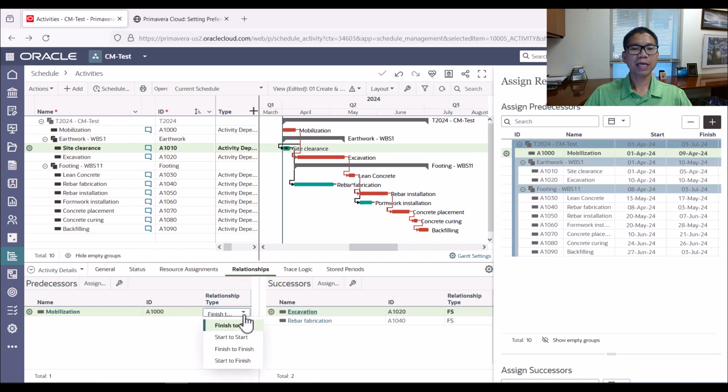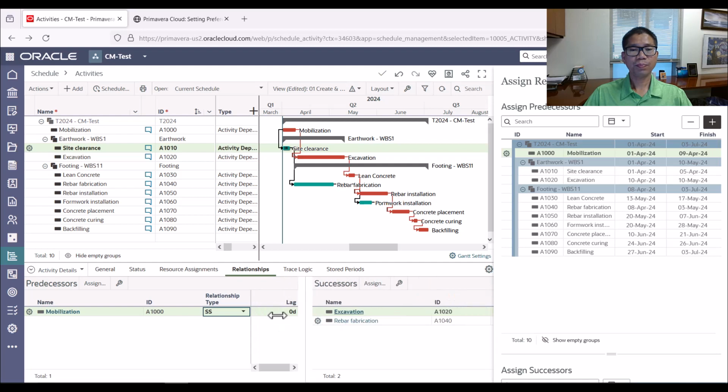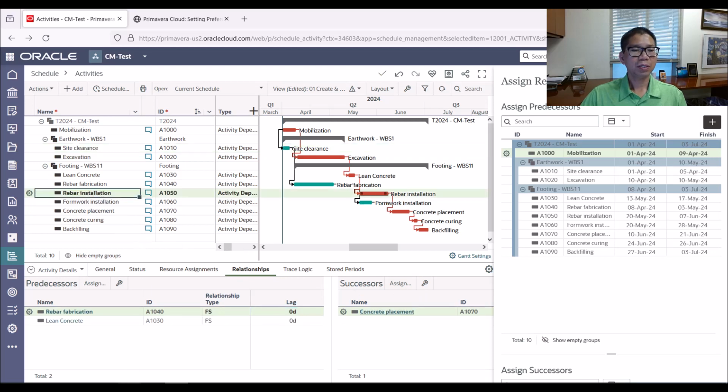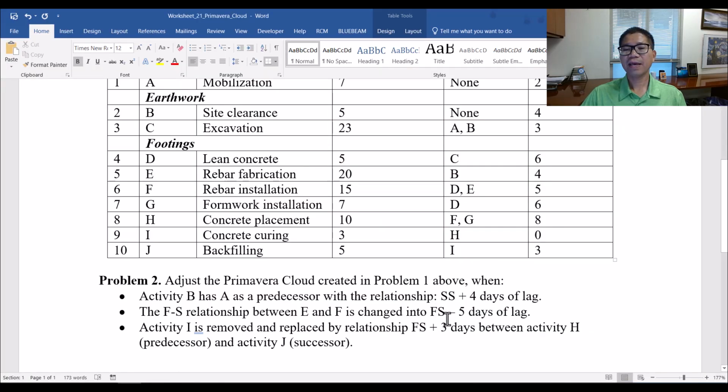You can select the drop-down menu, choose start, and widen the window to see the lag. You can change that to 4 days, a 4-day lag. So the activity site clearance follows that. And then the second one is that rebar installation can start 5 days before rebar fabrication is completed.